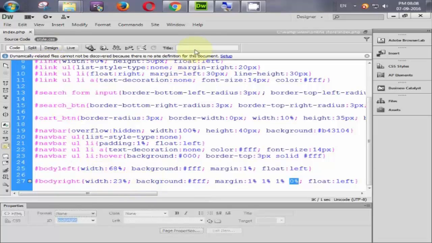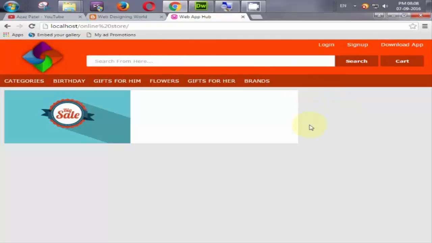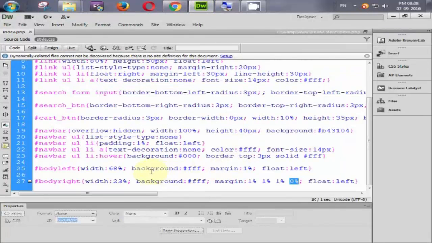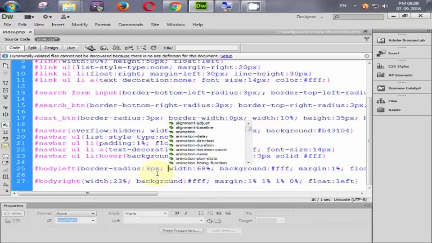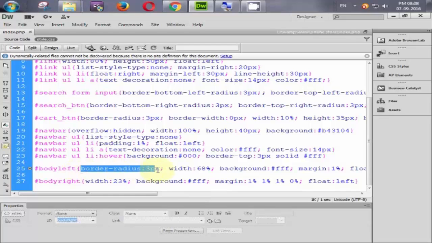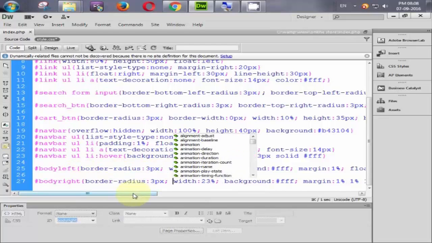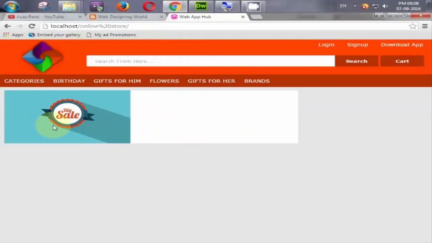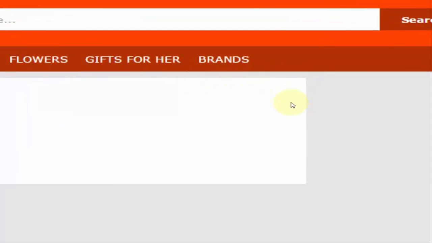Okay, because we don't have any content in the body right, it's not displayed right now. If we add some content, then it will show. But first of all, we need a border radius of 3 pixel. Just copy this and paste it here. Refresh and check. Okay, now look here, our border is rounded on all sides.